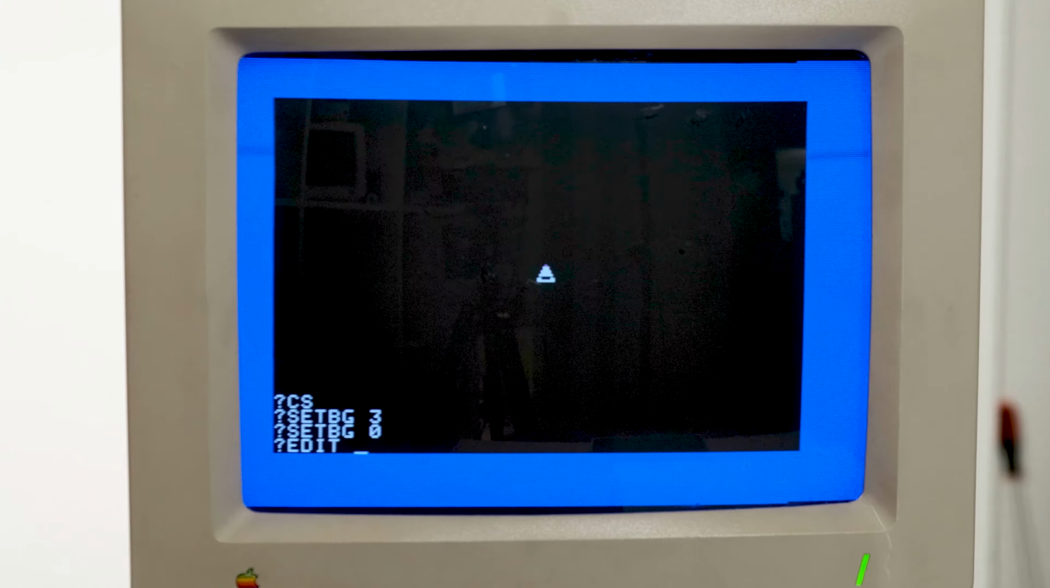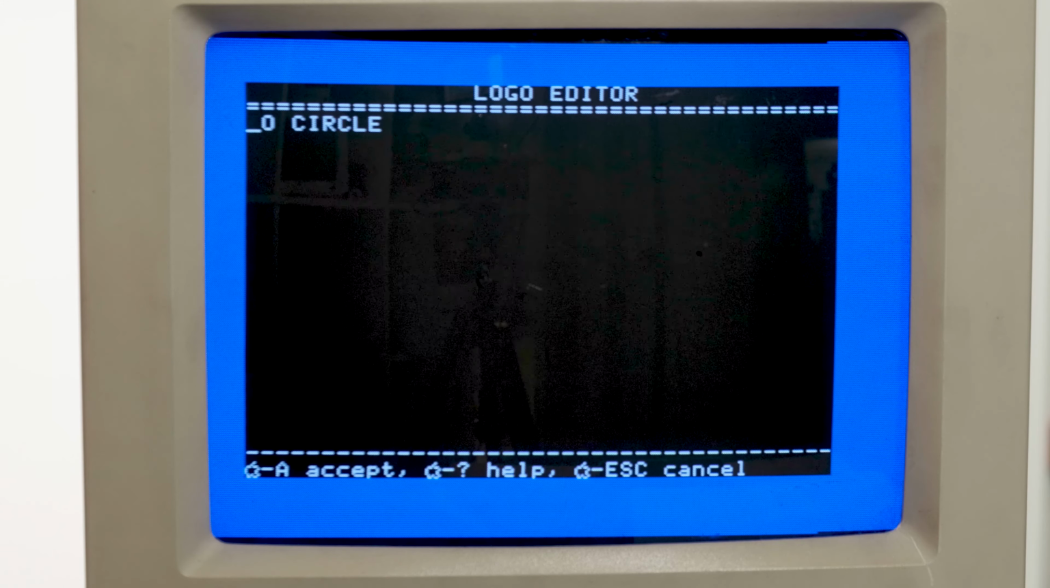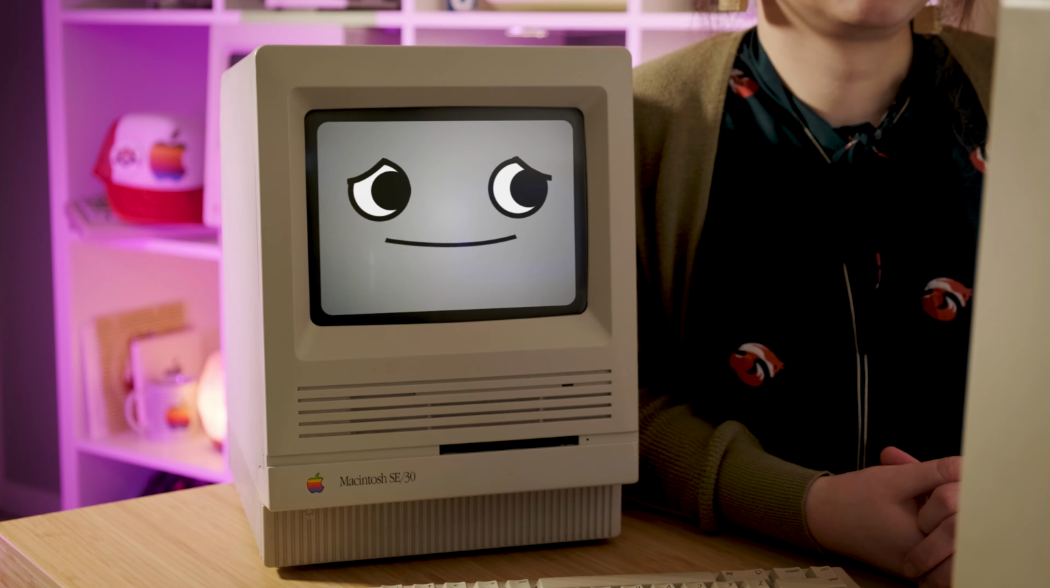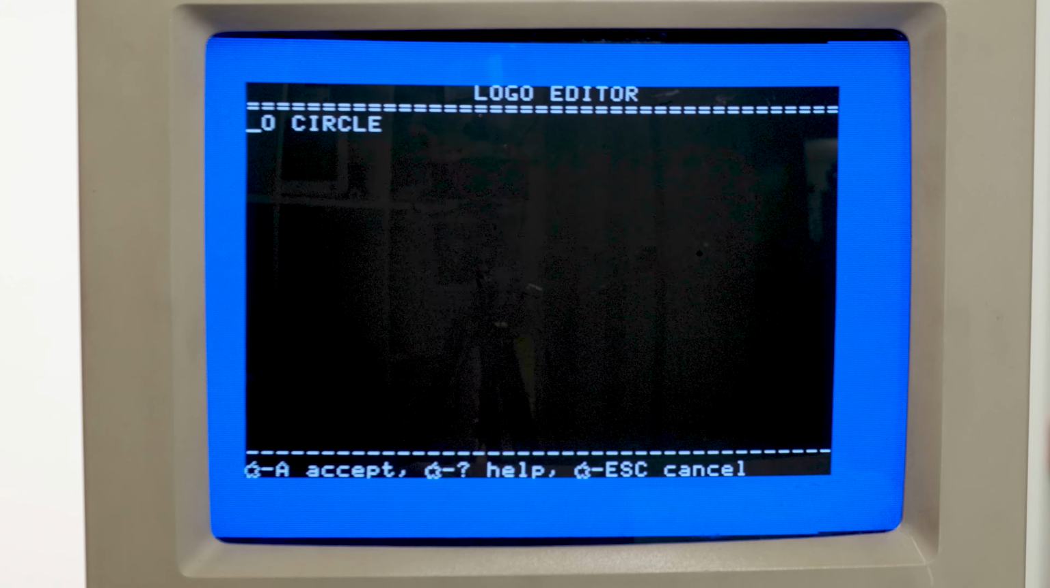First, let's start a function called circle. To create a function, you type in the command edit space quote circle, and this will open up a blank text editor. To circle? Are we writing a letter to the circle? Well, functions in Logo are defined by the command to space the function name. So go ahead and move to a new line, and we can start typing the commands to move the turtle.